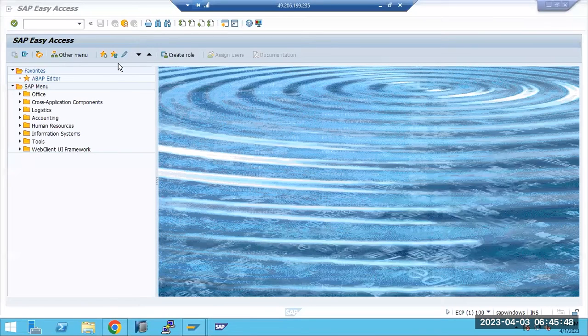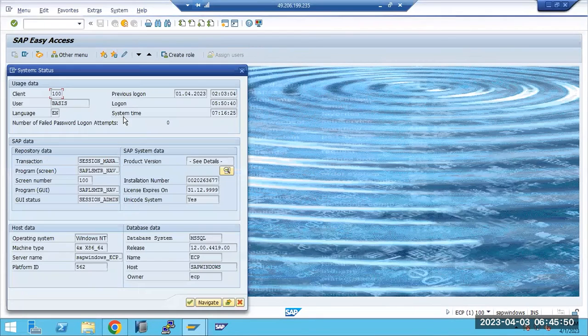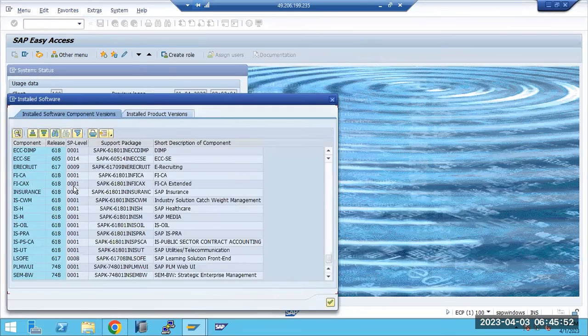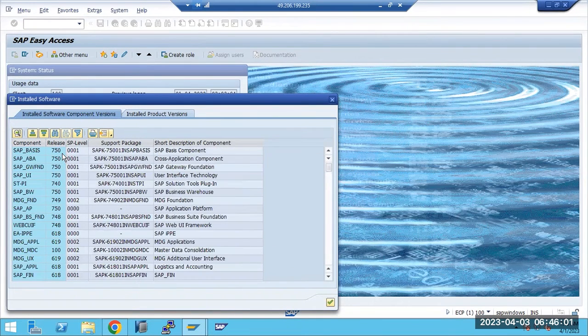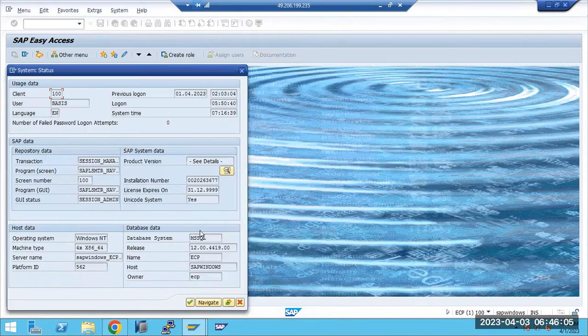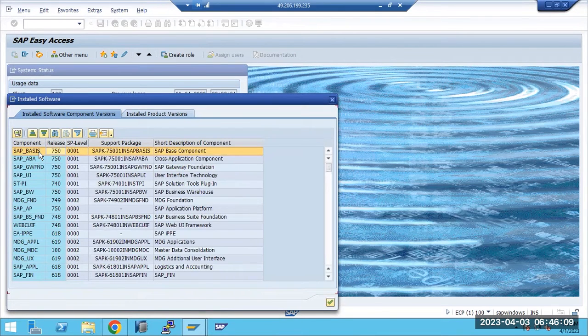You can see here, if we go to the system status, we are in the 001 version. Which means for this SAP_BASIS component, we are in the 001 version. So we can directly update only this component. If you are updating only one component, that is called a patch update.